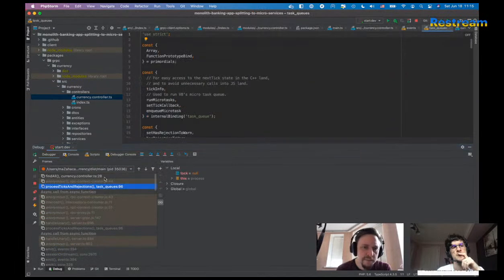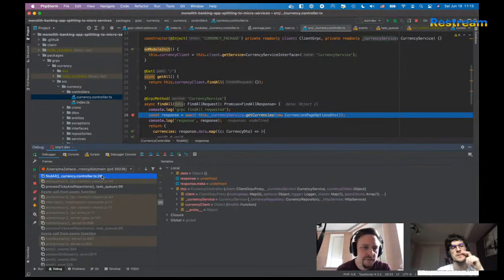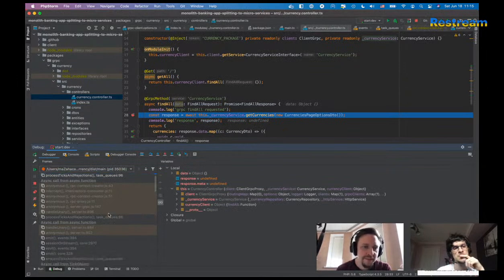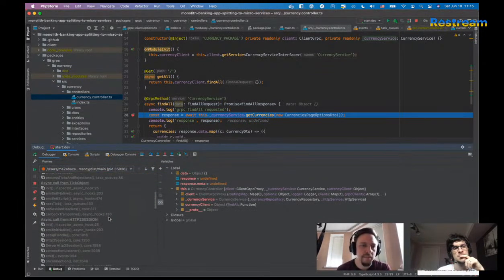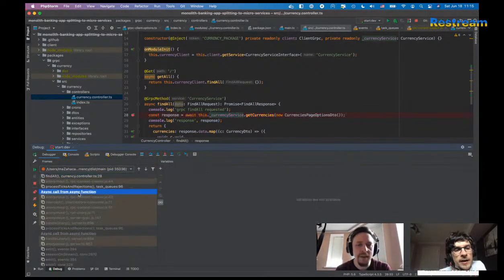In this particular example, it's not your application mostly, but it's the Node.js framework. But there's an interesting moment here. Do you see the async call from an async function, for example? Yeah. Well, here. Yeah. What does it mean?